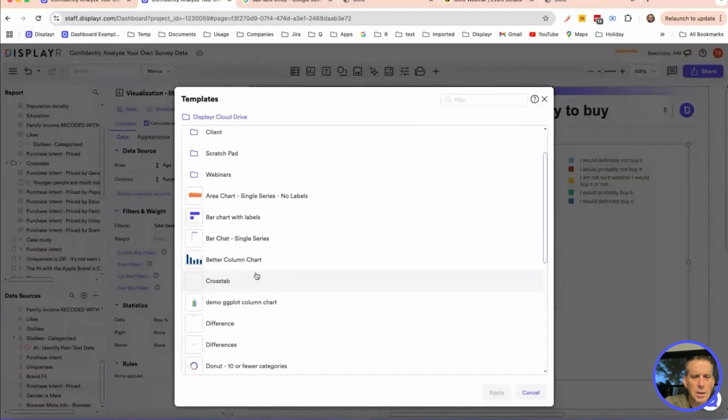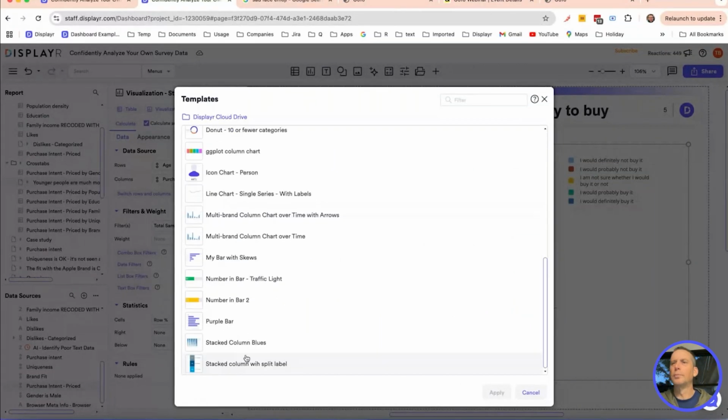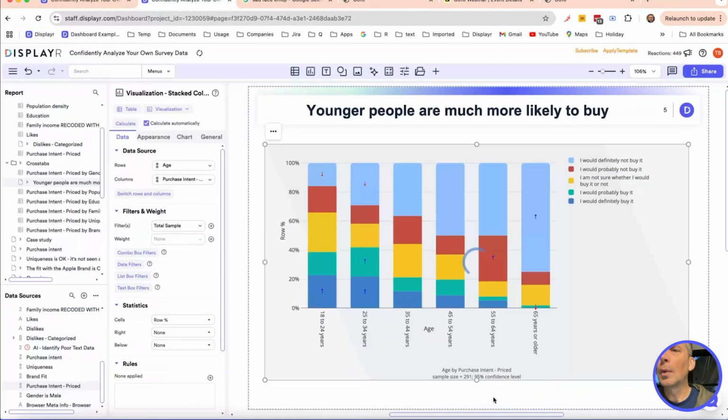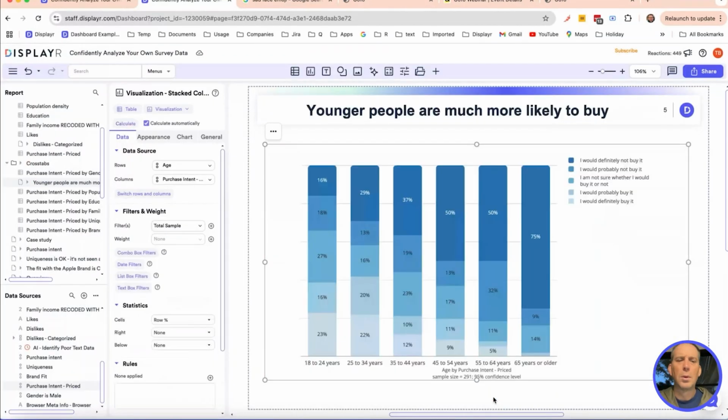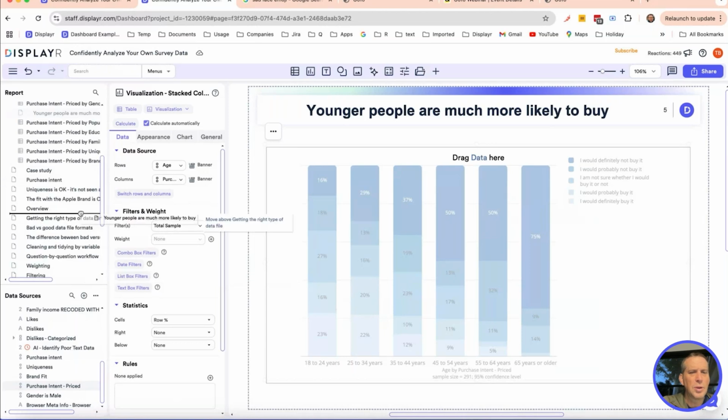Let's go in for my stacked column in blues. So I'm going to drag this down here, getting my report going. I'm going to put it under the purchase intent data. All right.